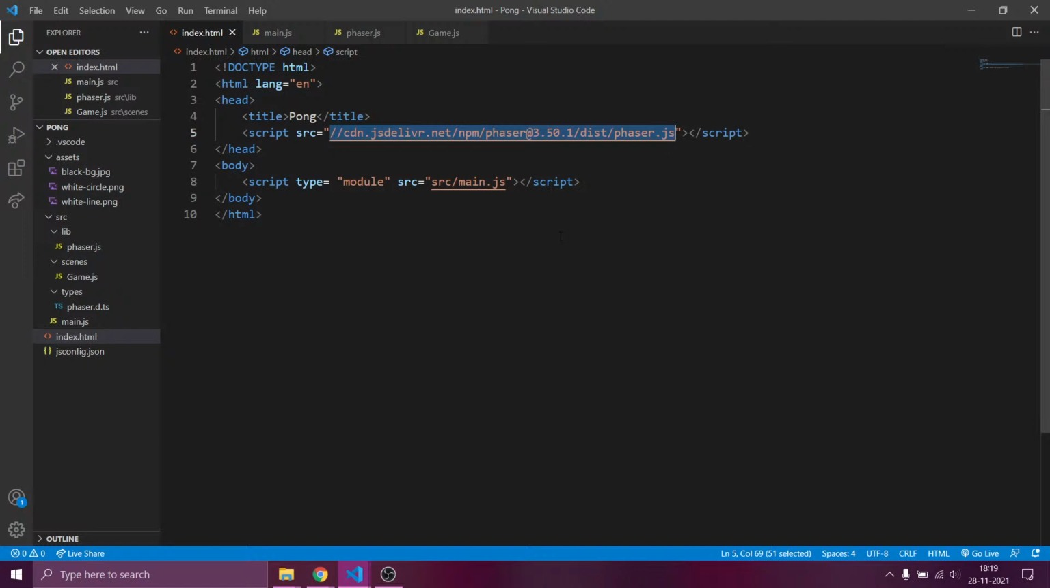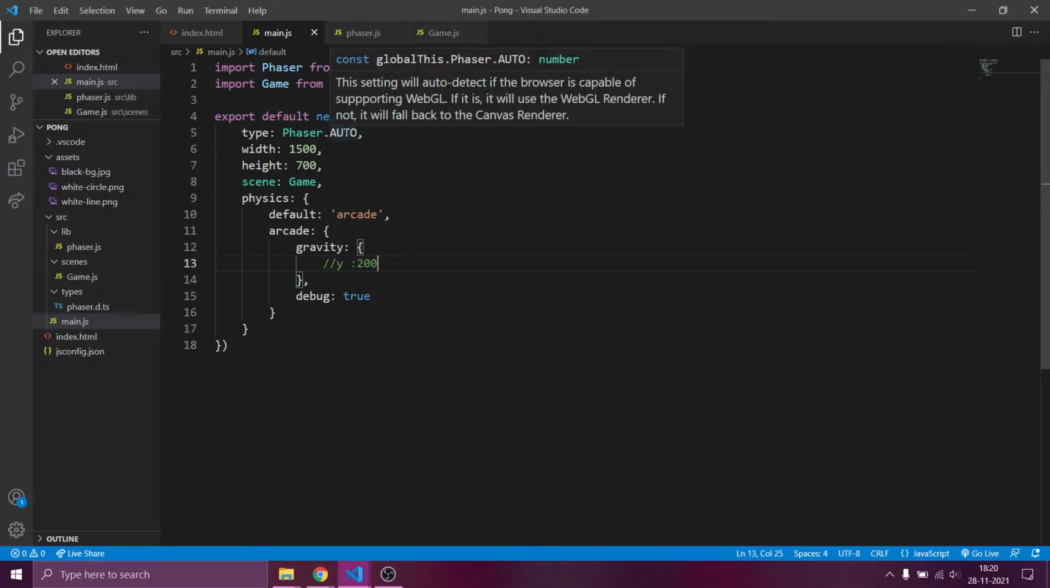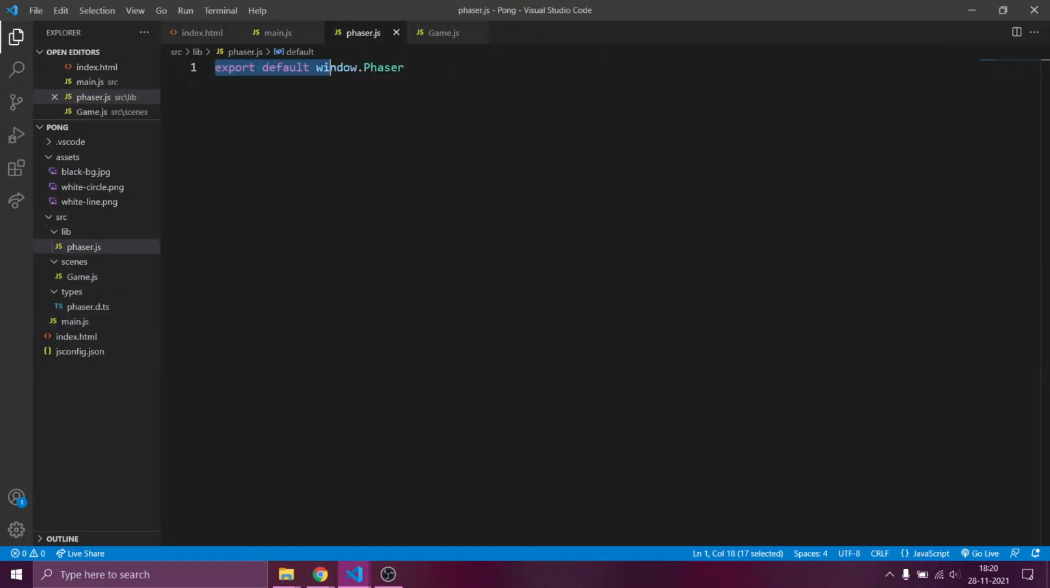So you do need a constant, good internet connection to try out this game on the server, because your Phaser library is getting fetched online. It is not happening offline. Then this main.js module has the basic details of how the game should function: how many scenes, what is the screen size, physics, arcade, gravity. I've just removed the gravity here because you don't need gravity in our case for Pong.